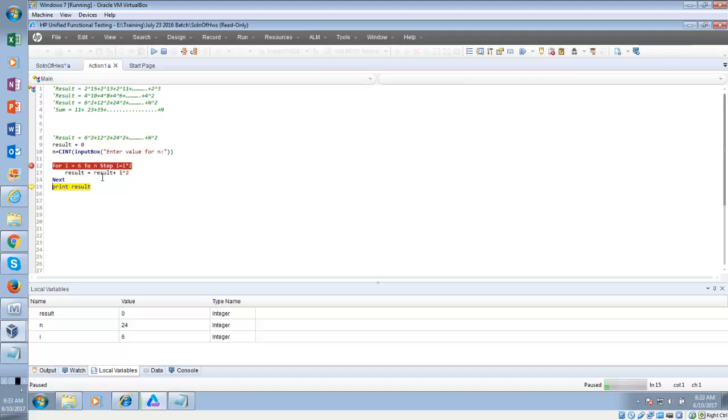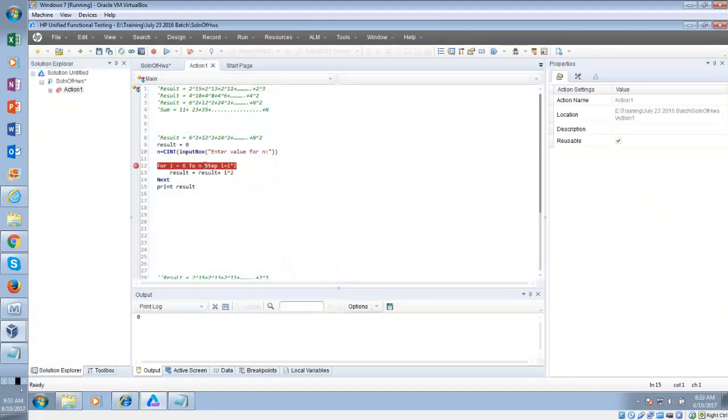You need to use a double quotation again. No, I'm trying to see what is the reason. Let's see. So our n is 24, I is 6, 6 to 24. That looks okay to me. And then I equal to I times 2. So probably it is not working because of this syntax. So in this situation we will do it in a different way. We will not provide the step here.